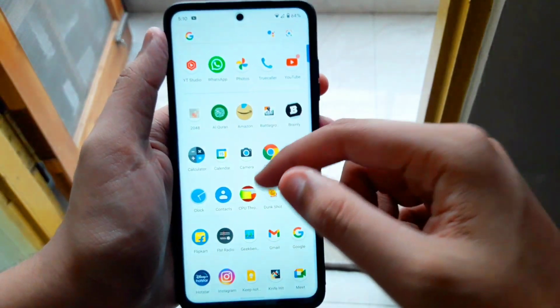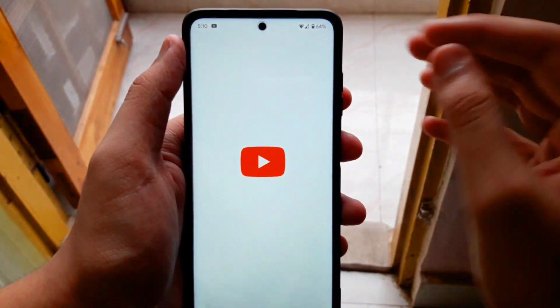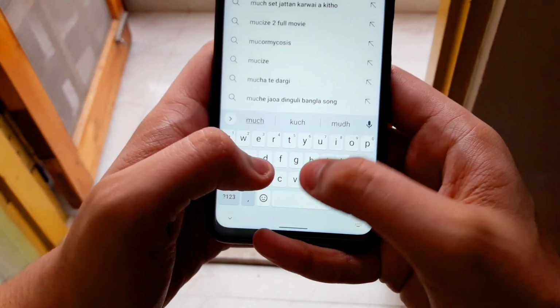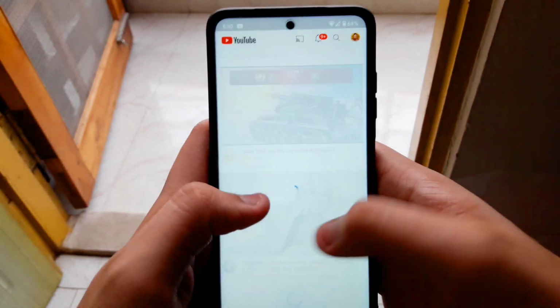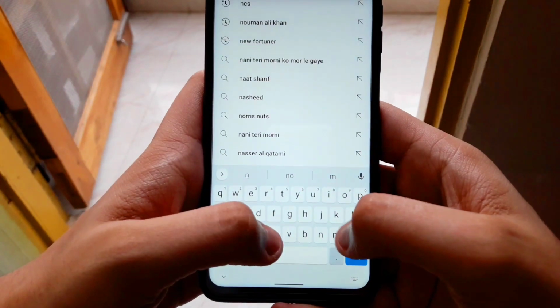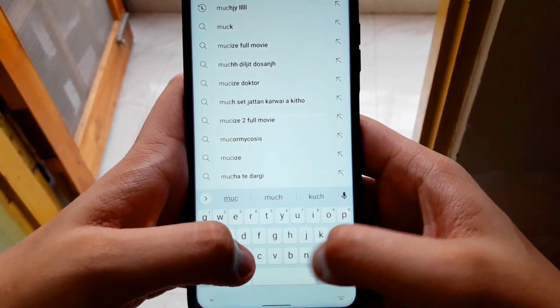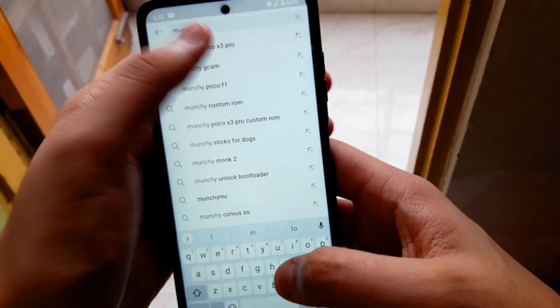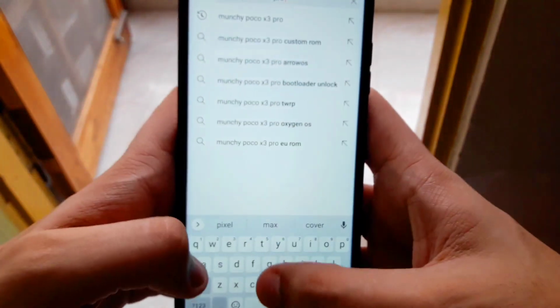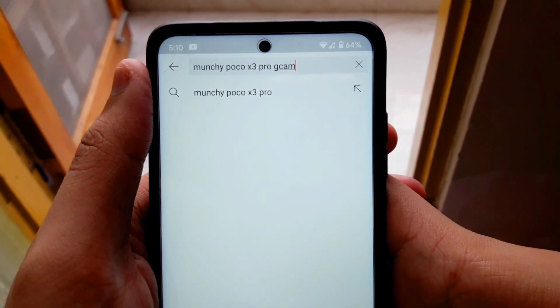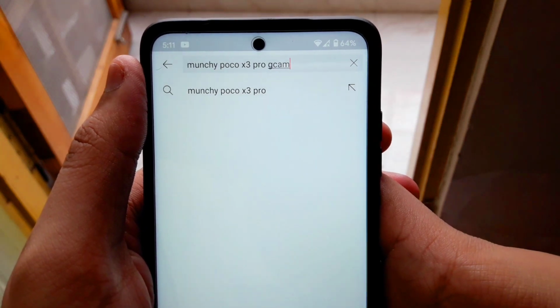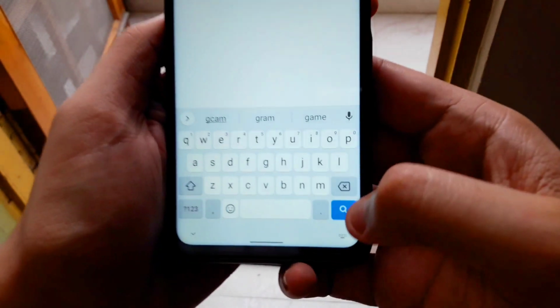Now here I would like to thank a YouTuber called Munchie. He is a very good YouTuber for these types of things. So what you have to do is go on YouTube and search Munchie Poco X3 Pro Gcam, and then press enter.